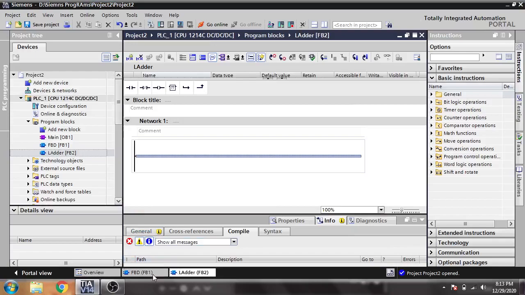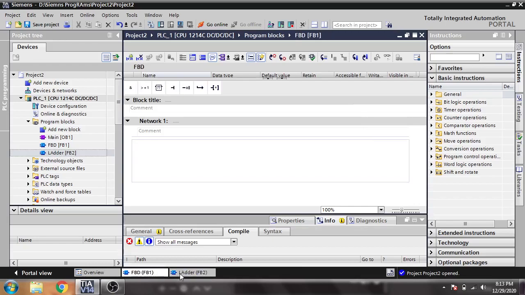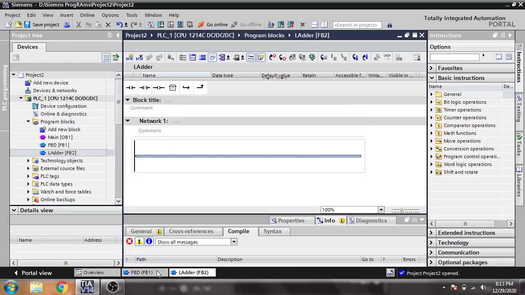Here are my two function blocks. The first one is in ladder and the second one is in FBD. This is our part one, and I am also going to teach you a part two. So first of all, you will learn how.